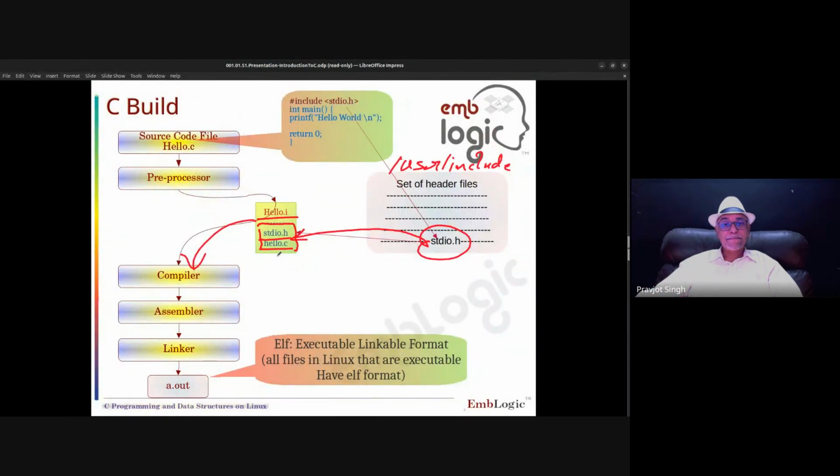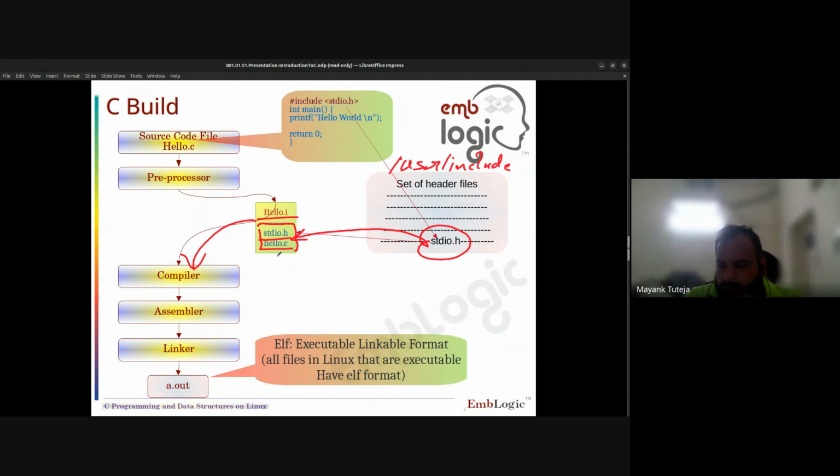Is it okay? Any doubts, any questions you have? Feel free to ask me immediately. Yes, Mayank, tell me. Sir, what does hyphen E stand for? Sorry? What does hyphen E stand for?